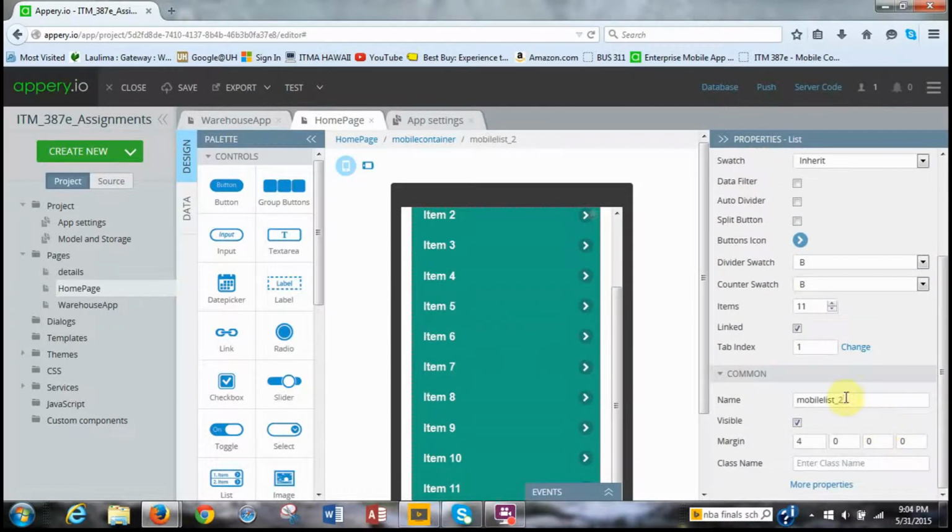Now this one we may want to change the name of this list so we know which one we're talking about. Because as we add more lists it's going to get confusing. So I'm going to name mine list assignments.